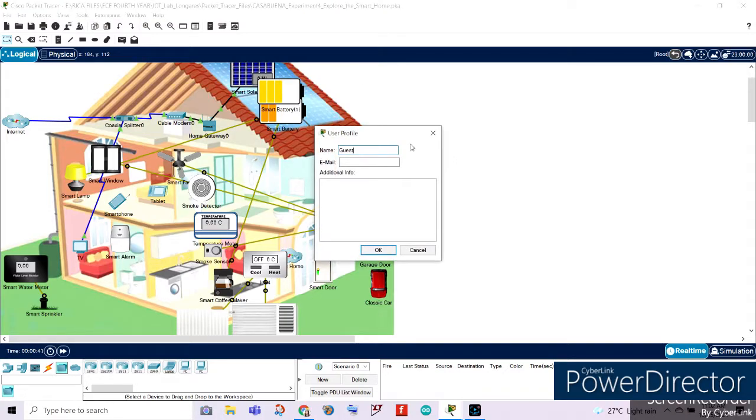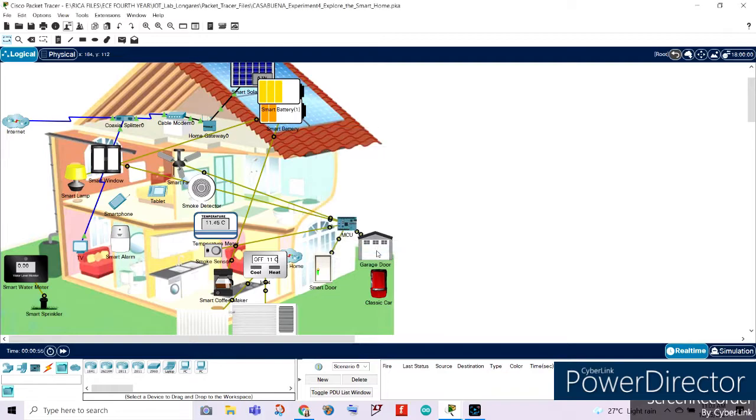So again, my name is Rica Casabuena from ECE31, and for today's episode of our Internet of Things laboratory, we will be having our experiment number 4, that will allow us to explore the smart home of our Packet Tracer.